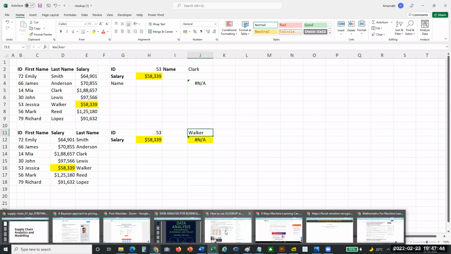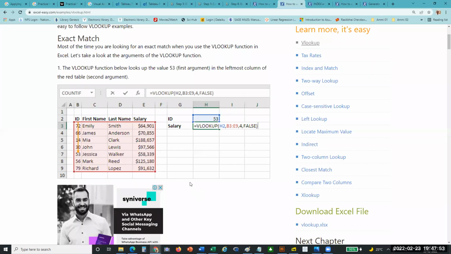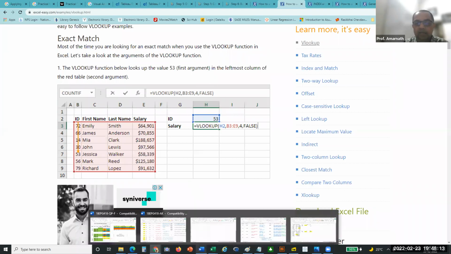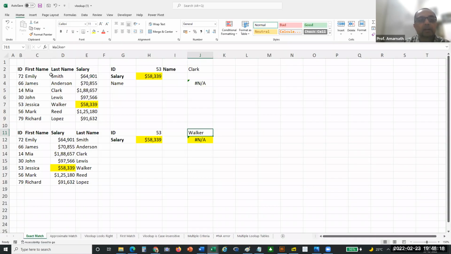Professor, on that link which you have sent, it shows that the Vlookup function always looks up a value in the leftmost column. So I guess it is searching for the ID if you use the B series. Okay, so you mean it's 53, but I have to look up the third column and it should give me Walker. Yes, that should be it. Good observation. Why not try it out?